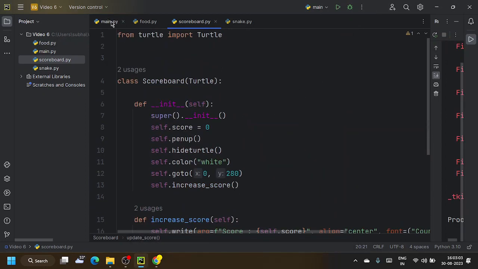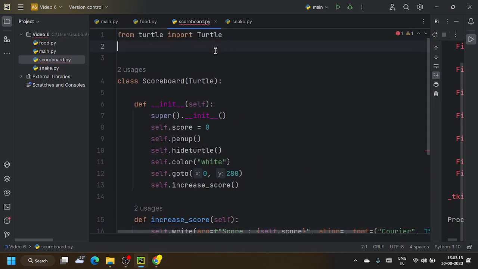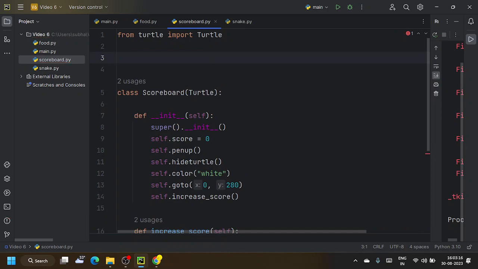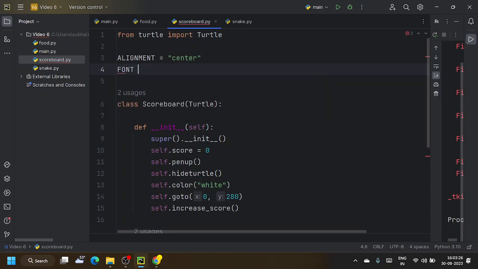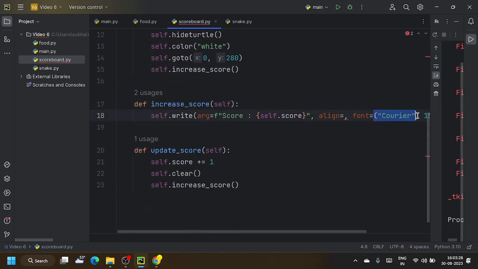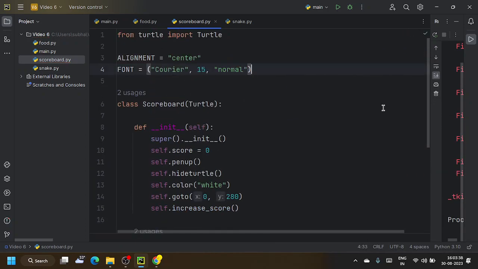So what can we do next? Let me do one thing. Let me make this into a constant. Here the alignment will be center and the font will be this thing. It will be the font and it will be the alignment. Great.